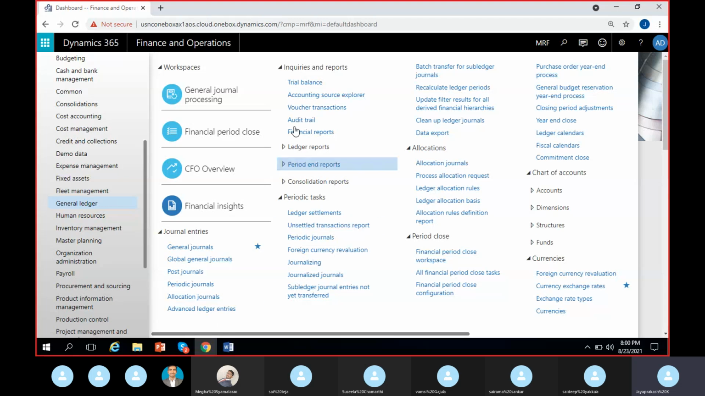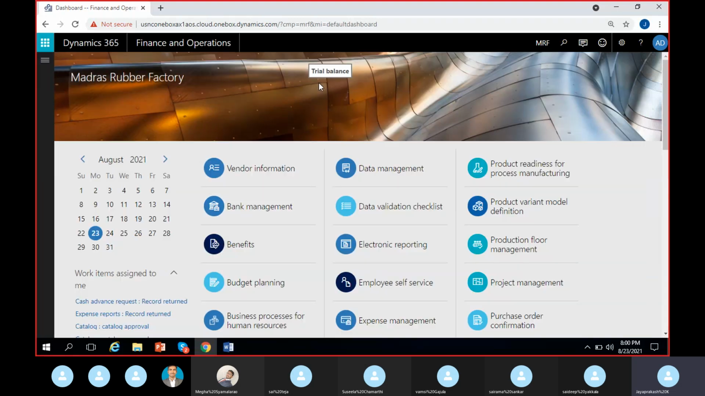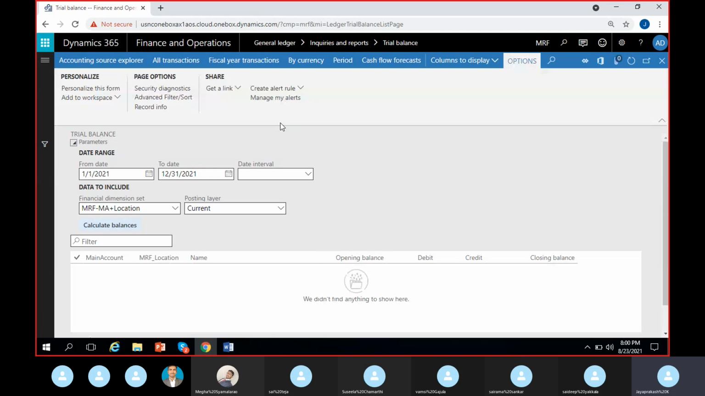So we were discussing financial dimension sets. In trial balance, we will add this financial dimension set and fetch balances for the particular period. As I told you, you can run the trial balance from any date to any date, but within one fiscal year. You can't select the starting date of last fiscal year and the ending date of this fiscal year; that will not work.